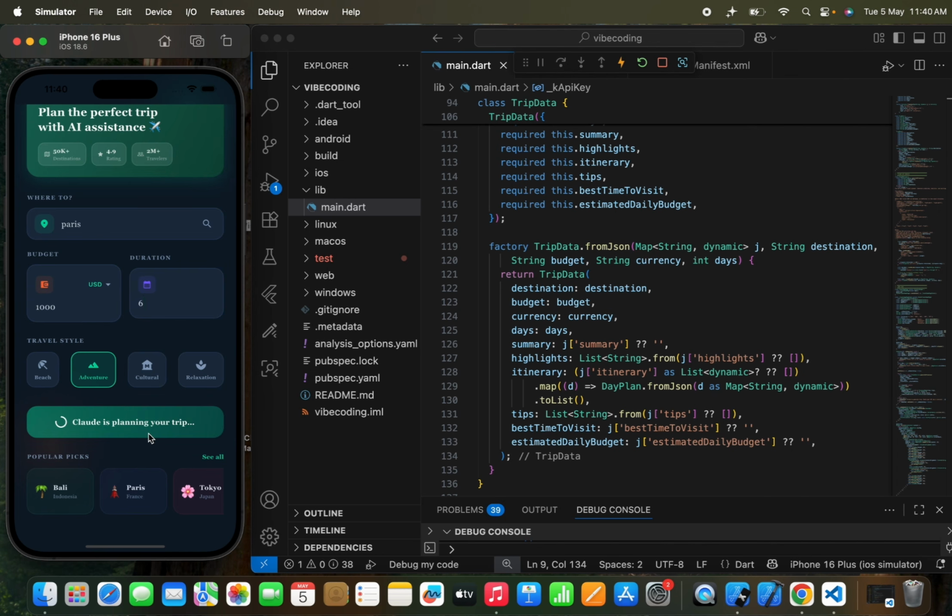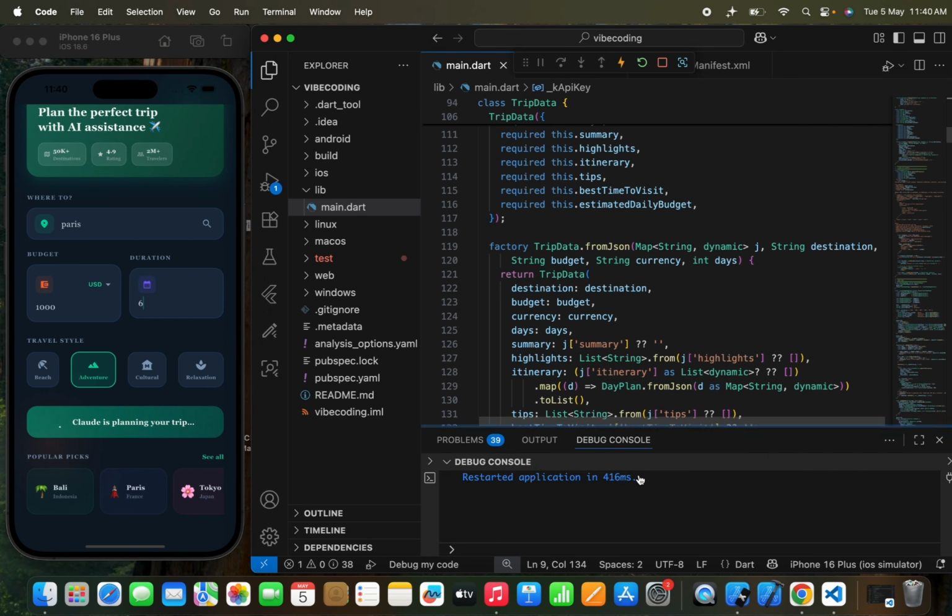So, Claude is planning your trip. Okay, that's a beautiful thing that has been added over here. You can see that once I click this, the text has changed just to let the user know that it is loading, and we are calling the Claude API to get all the data. Okay, so it's loading. I think it's going to take some time. I haven't faced any error till now, but let's see.